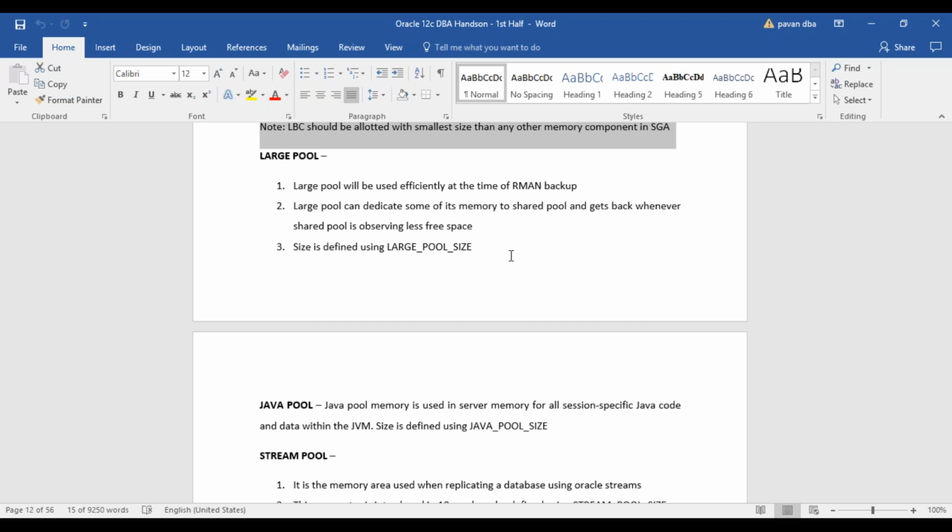But it can also donate its memory to shared pool. Let's say shared pool is going out of memory. Whatever the size we have allocated, let's say it is reaching its maximum value, then shared pool can borrow some amount from this large pool. And of course, once the work is done, it will give back. Then the size is defined by large_pool_size.